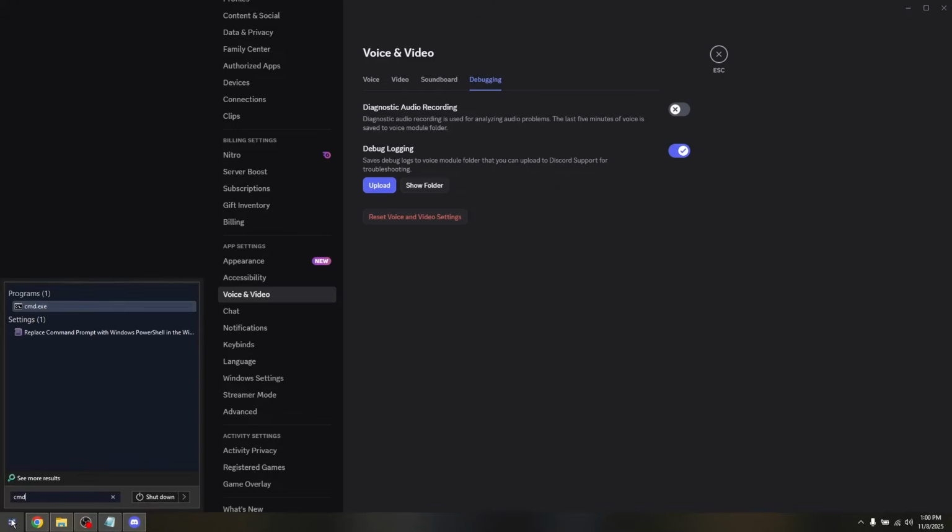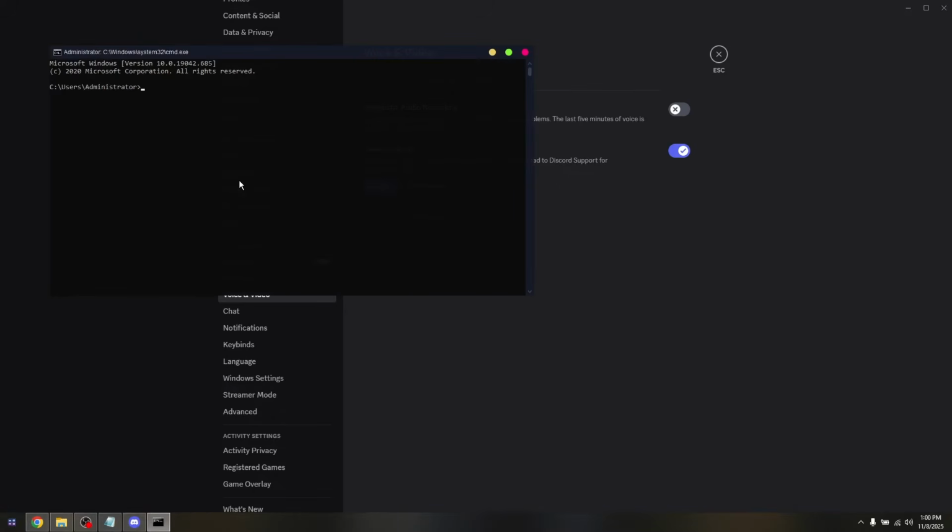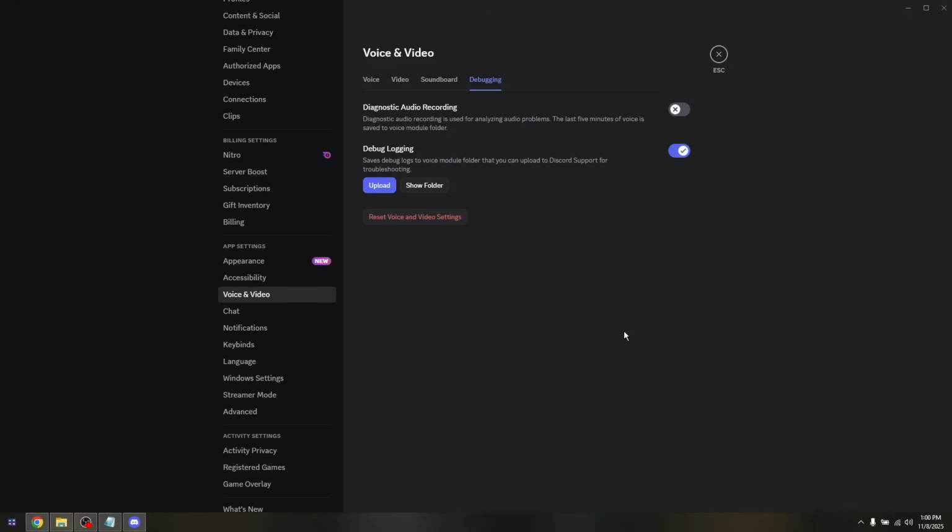Type in CMD, and make sure to run this as an administrator. Now the command that you need to execute is just ipconfig /flushdns. Hit enter, exit the CMD prompt, restart your PC, and just simply rerun your Discord again.